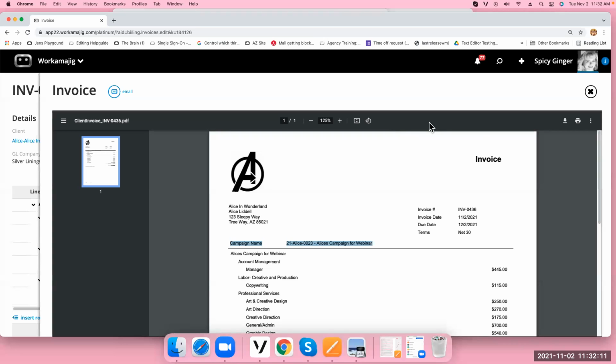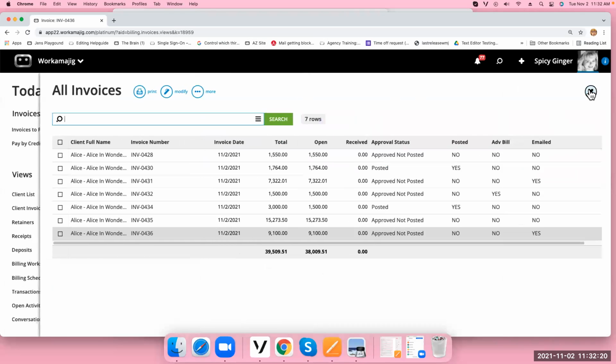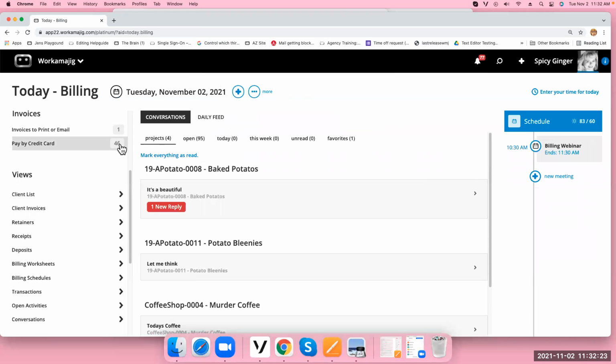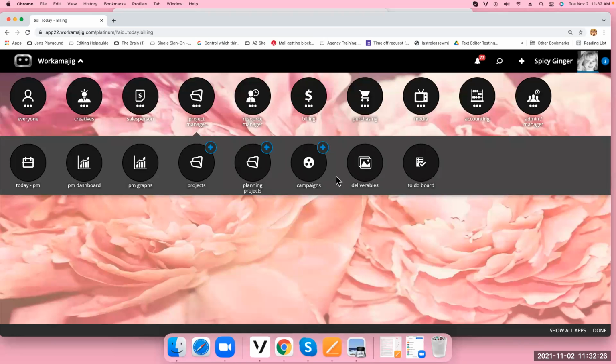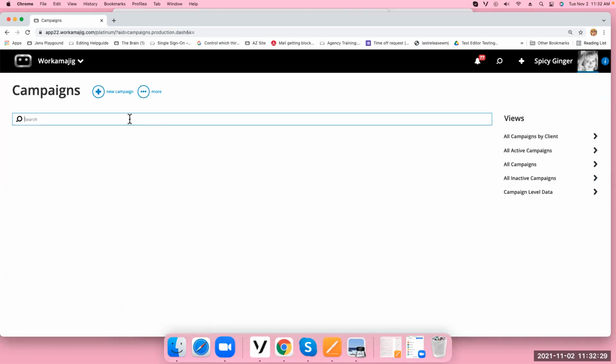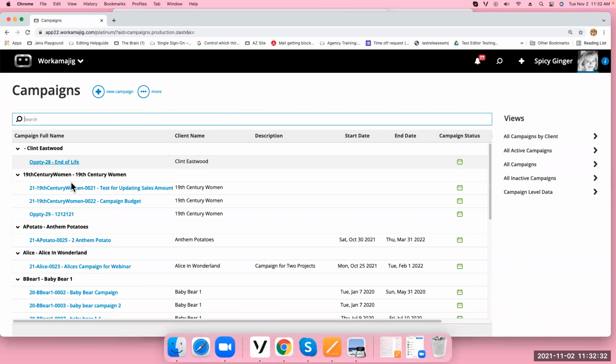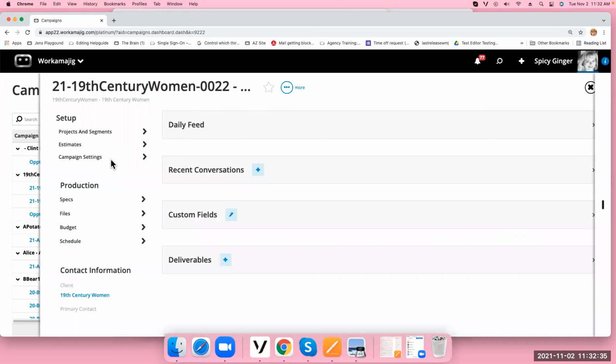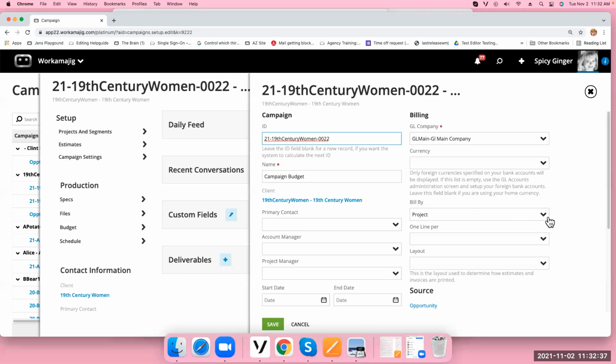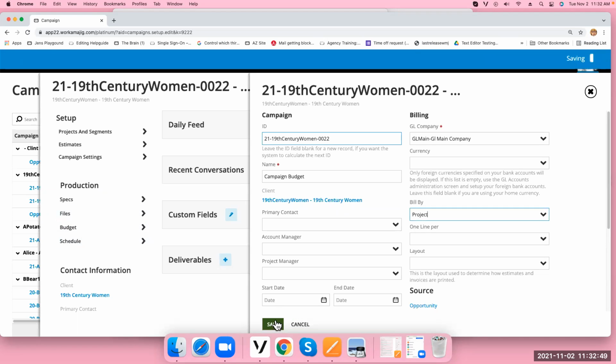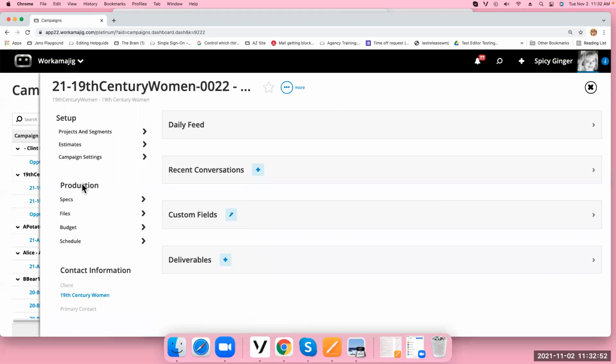What if you do not check use the campaign budget? Then if you're not using the campaign budget, you're either going to be just billing the campaign through the campaign itself. So let's just go back over to any campaign on here. In the campaign settings, this is a good question. If I'm not doing the bill by campaign, you can bill by project, and then the projects will show up to be billed. So if I save this, there's not an option to bill over here.